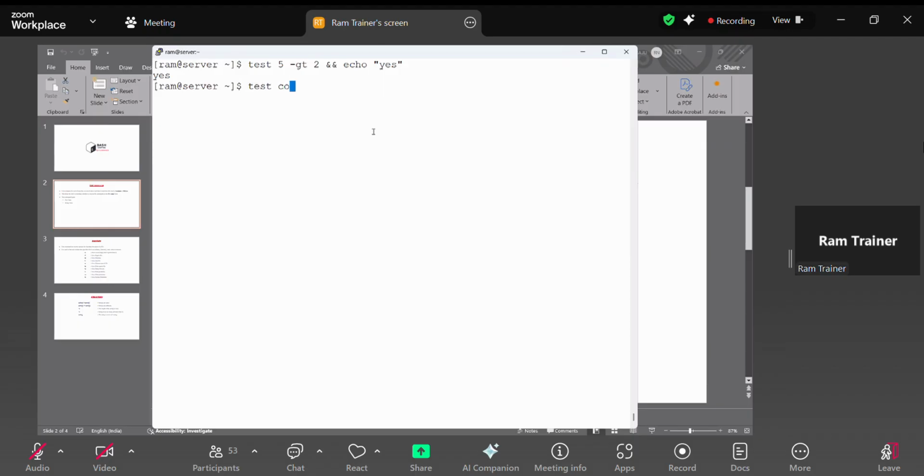Test space condition and space ampersand, logical AND. Write the true command first, then you want to print the false command. Then we can use the false command also. So this is actually the syntax of the combination of the logical OR and logical AND operators.